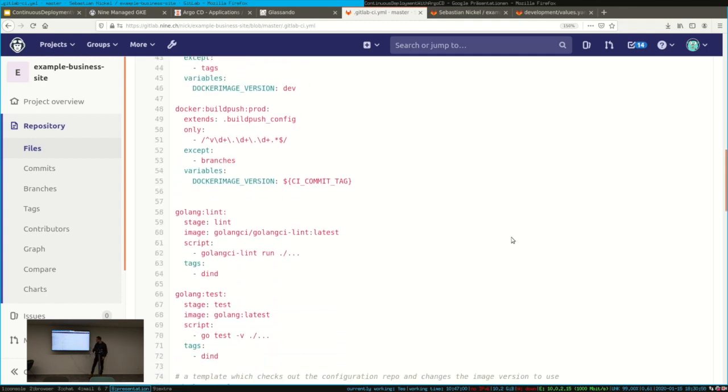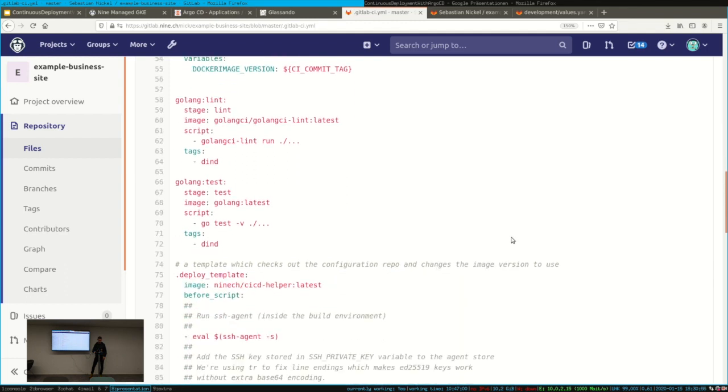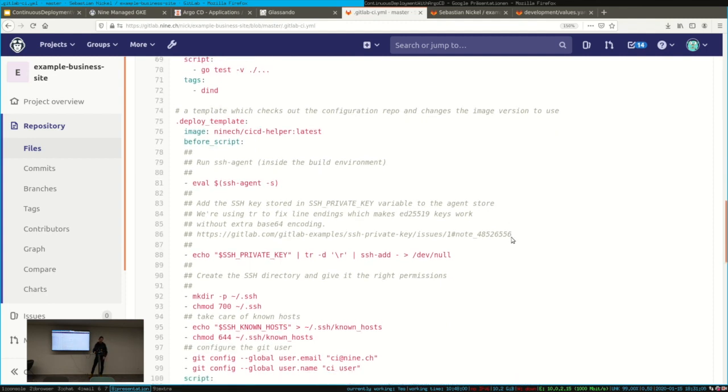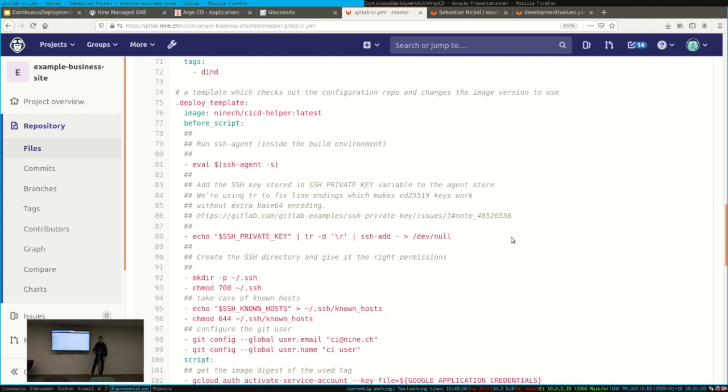Golang lint. We lint Golang code. We test with go test. And then basically deploying. That might be a bit ugly to some people. But that's actually copied from the official, I think it's from GitLab actually.